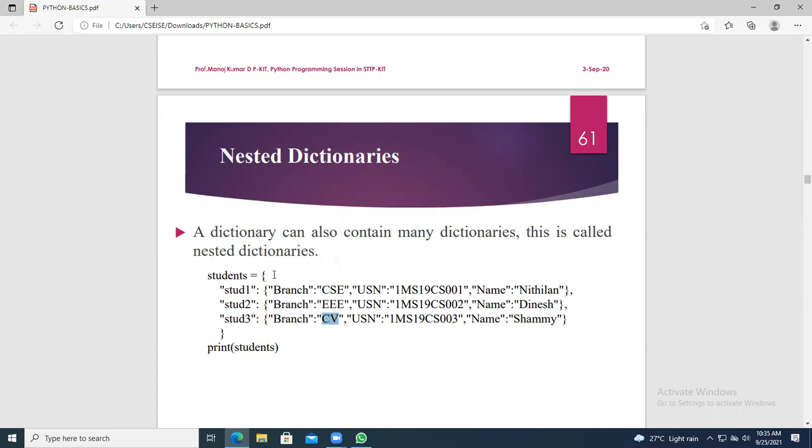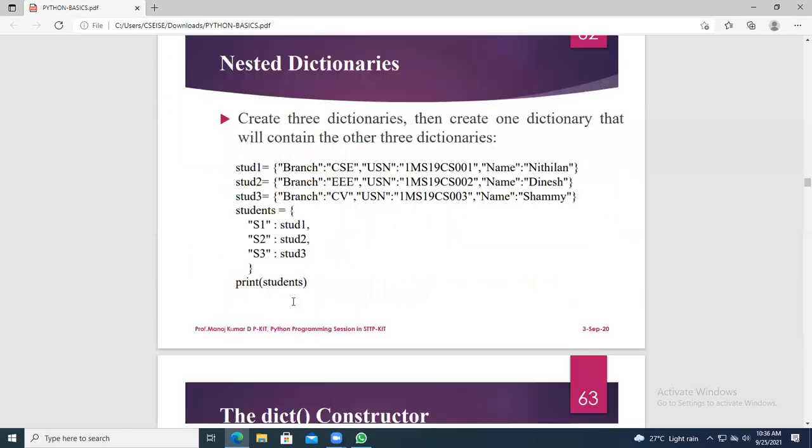So what is nested? The keys are nested. This is outer key. This one is inner key. So our inner key is within outer key. That's why, which are nested here? Keys are nested here. So we call it a nested dictionary. This is how you create a nested dictionary.